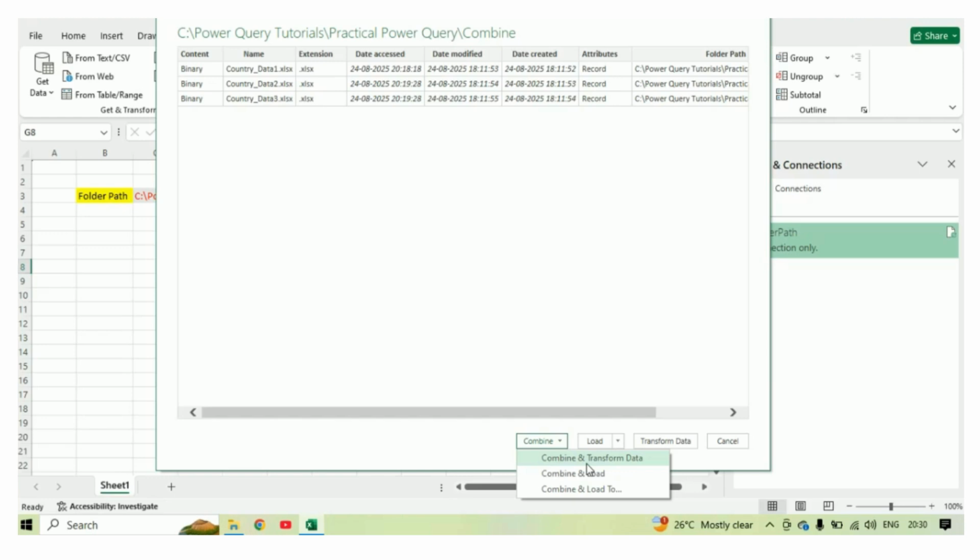If you want to know more about these options, combine, load, and transform data, please go to my previous video where I have shown how to combine the Excel files, and go through it once.